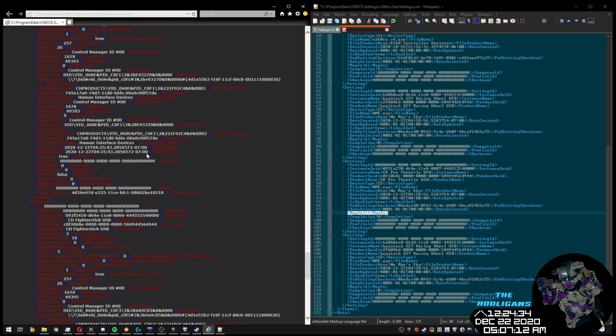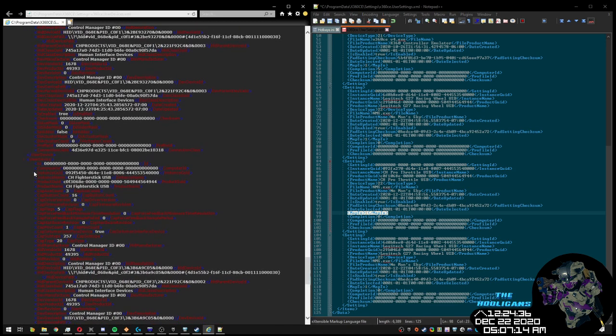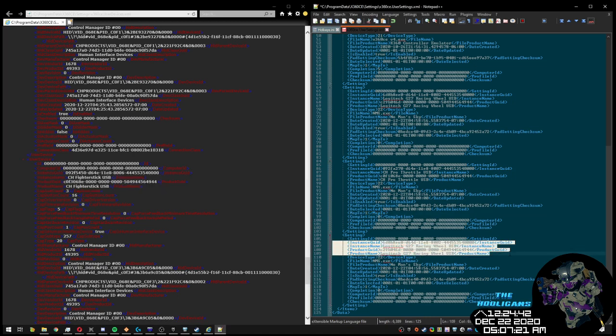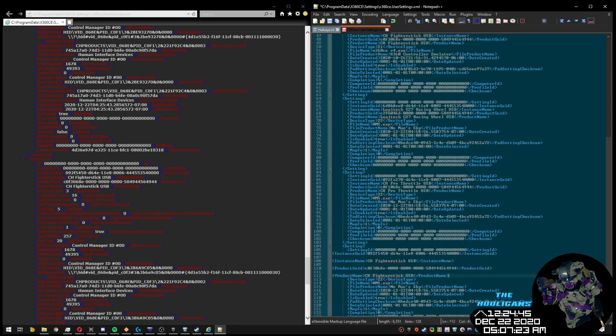Now I'm going to do the same thing again with my fighter stick. I'm going to copy the instance to the product name. Copy. I'm going to come down here and I'm just going to paste this in here. And be anal and fix my formatting again. Home up. Oops. There we go. I've screwed up my formatting there.